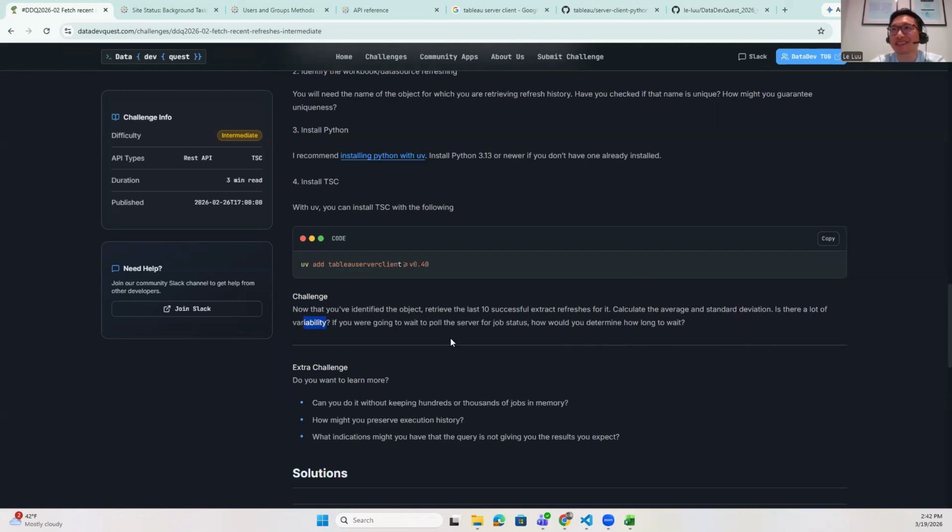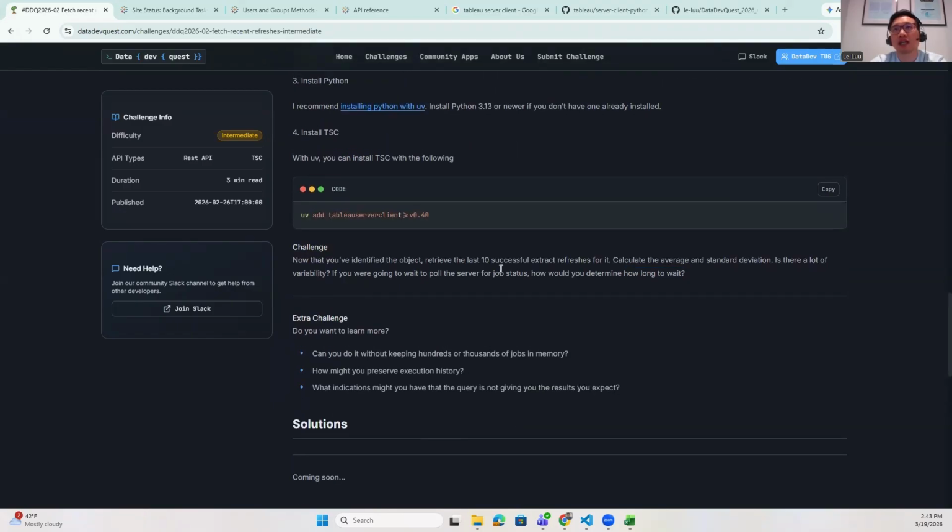I'm not good at statistics, but I found on Google that you can calculate the CV by taking the standard deviation divided by the average number. And from there, we can decide how long to wait to poll the server for the job status. Yeah, how long to wait. For my solution, I use the filter to extract the refresh. It will help filter the data, so it will return the data quickly.